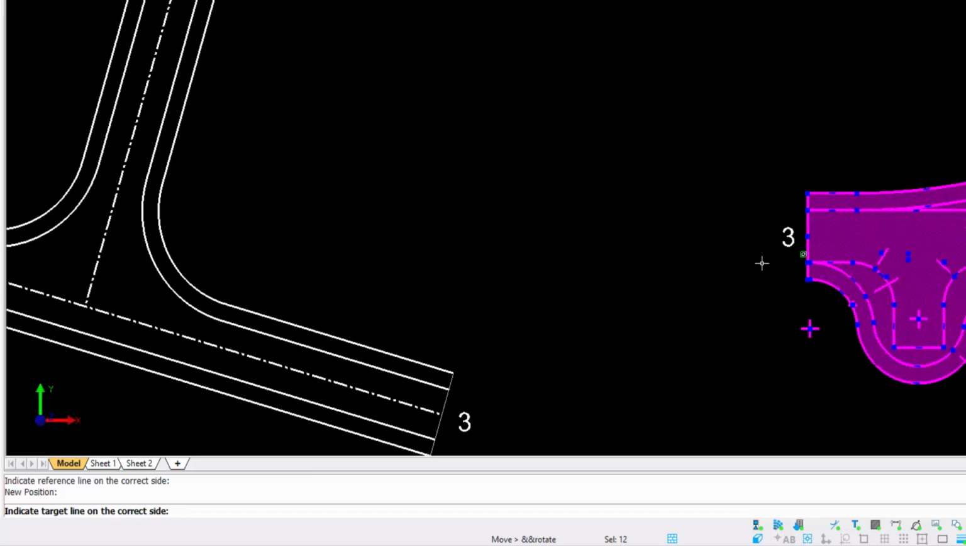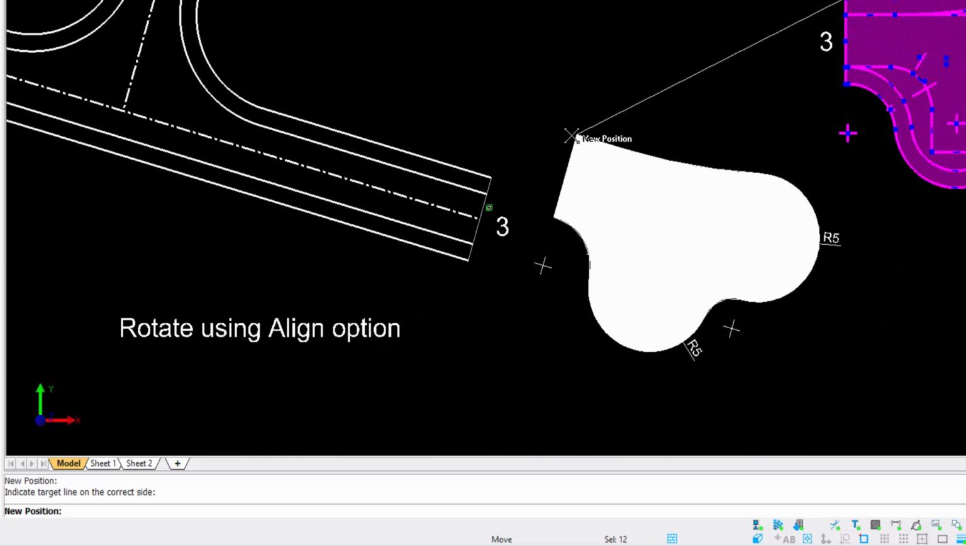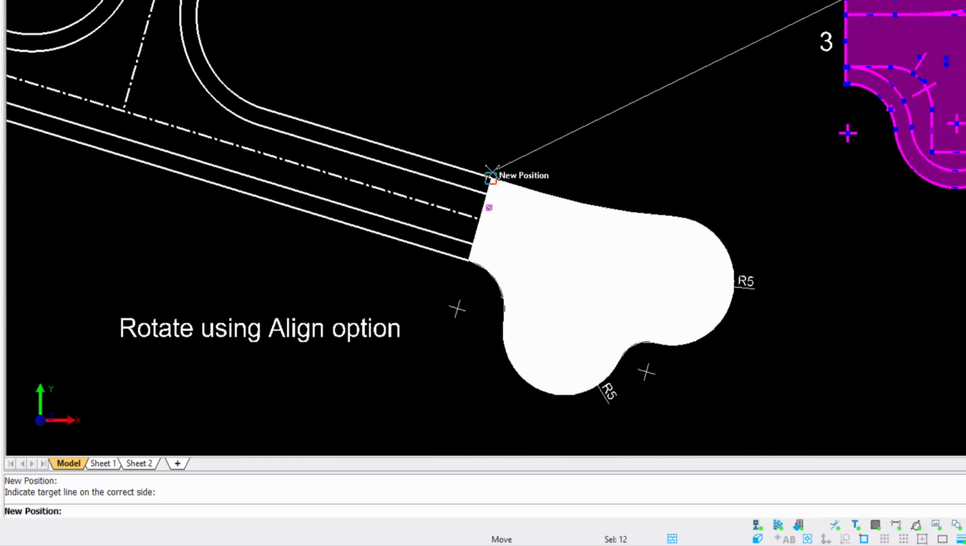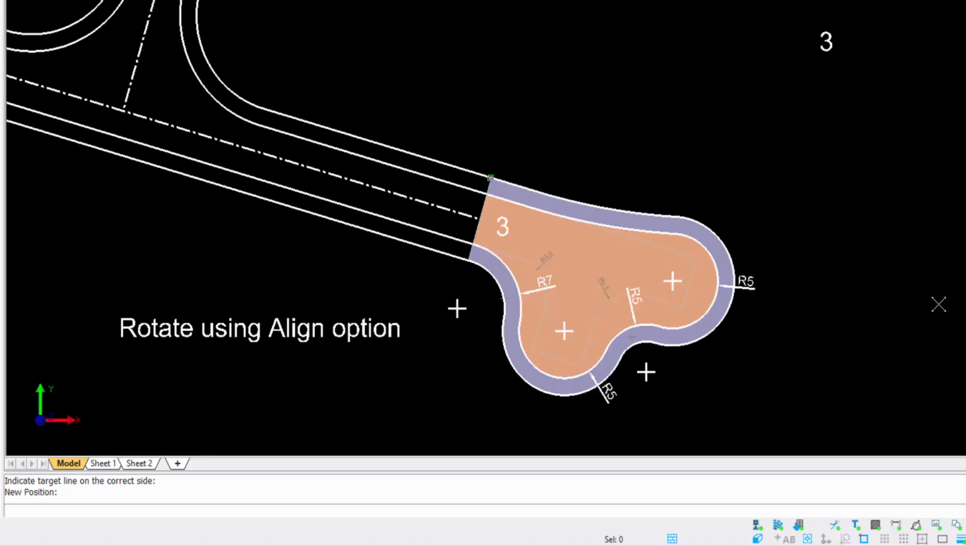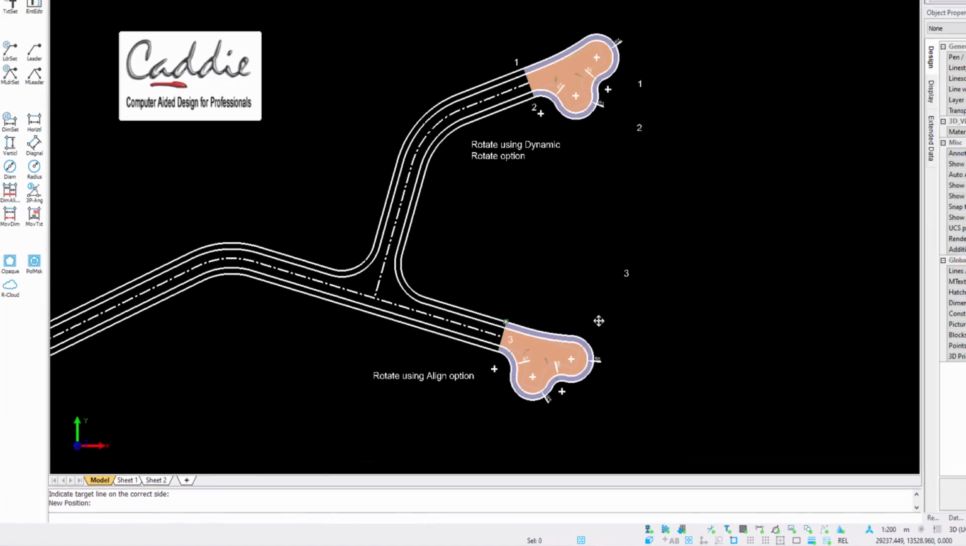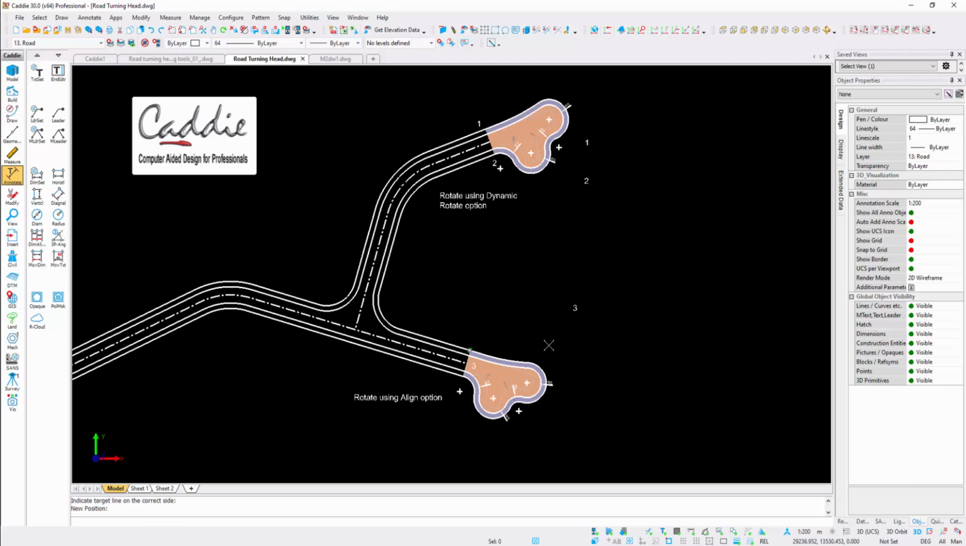So we'll rotate that line to that line, and then we'll see that we have our rotation perfectly executed, and we can just drop it onto the end of the road. So that's how easy rotating can be.